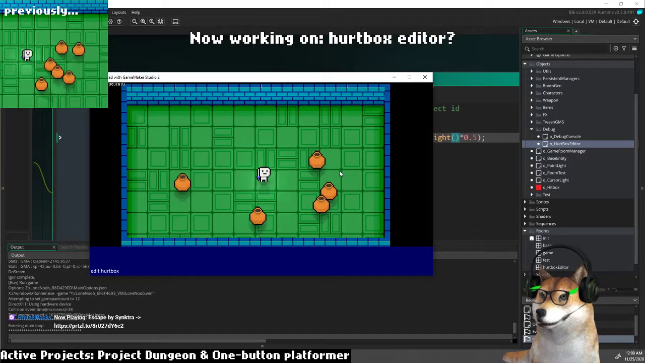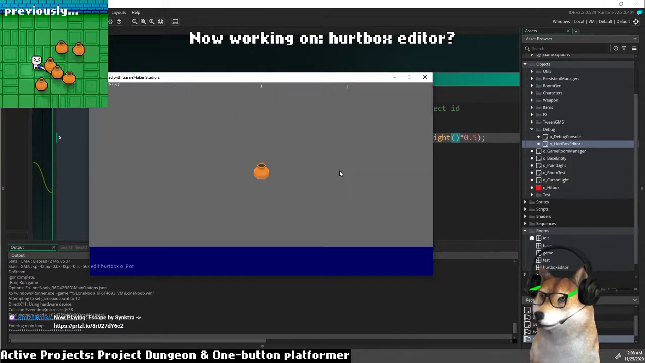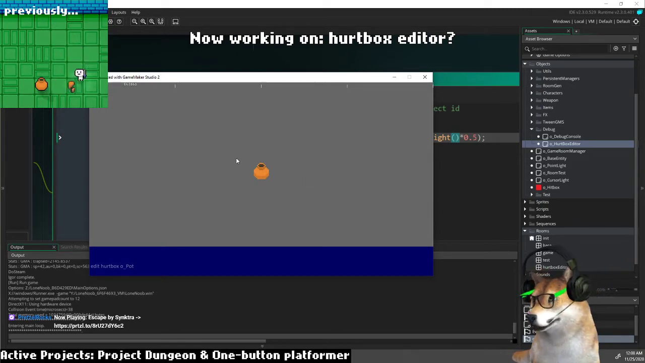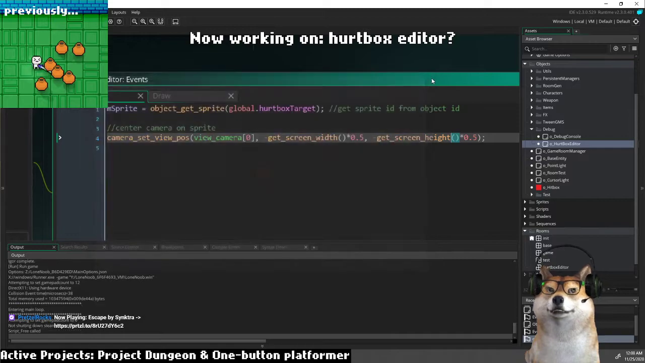Edit Hurtbox, edit Hurtbox, pot. Okay, that seems to work. Now I just need to zoom in, right? How does one go about zooming in Game Maker? Let me see.